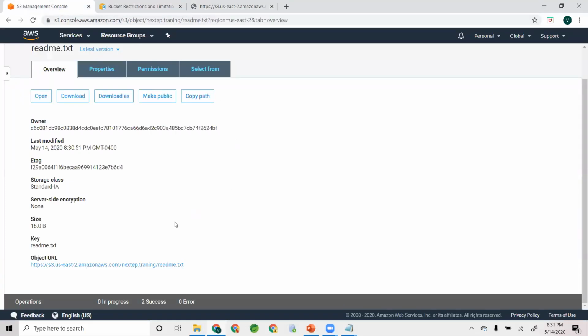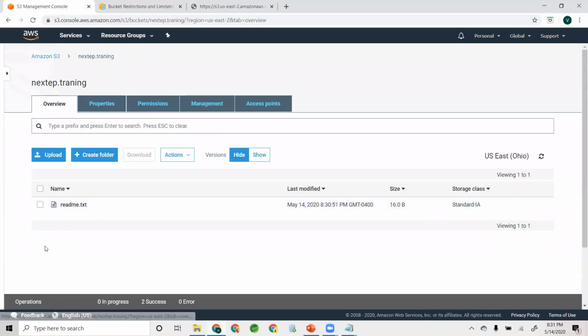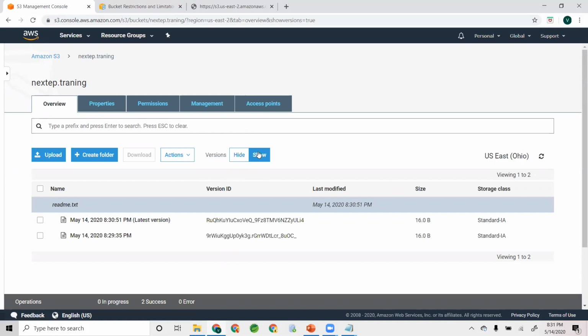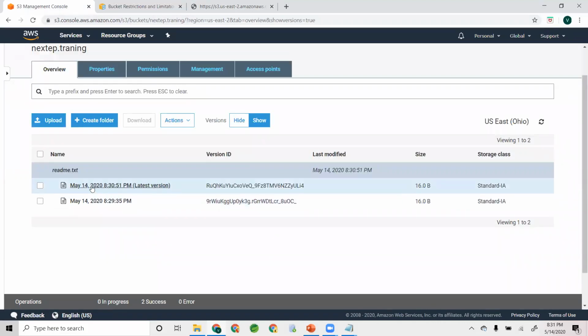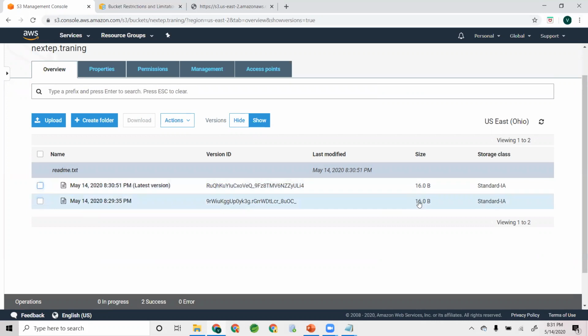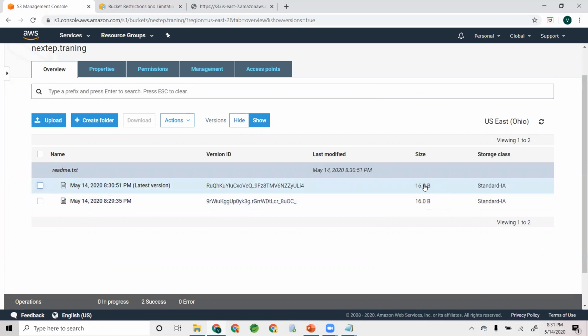Now, let's go to our bucket. For example, here, see here guys, versions hide. By default, your versions are hidden. Now, if I click on show, then it will tell me that this is the latest version and this is the previous version. Did you see that? So it is maintaining exact 16 bytes here. So this is 16 bytes and this is another 16 bytes. So you have to pay for both of them.